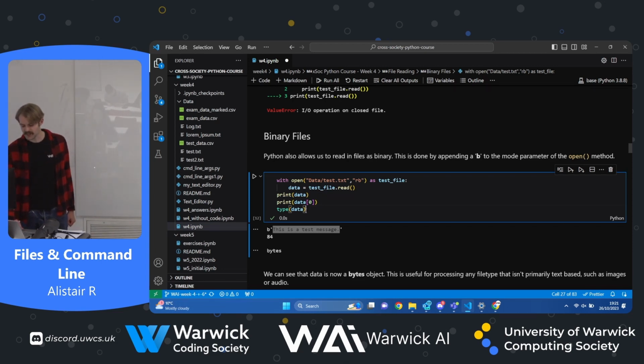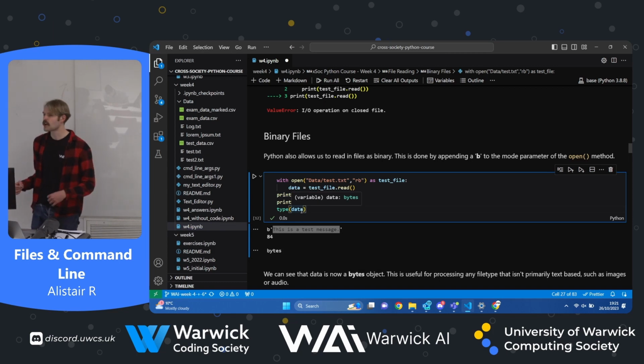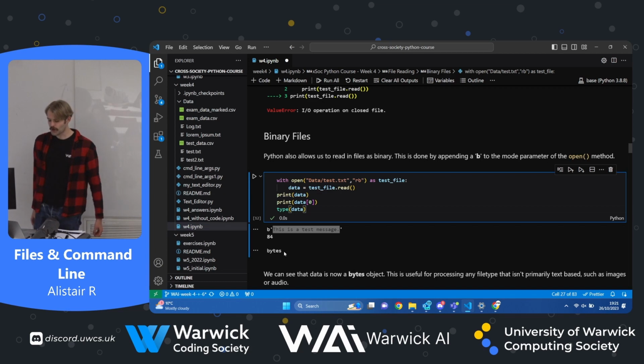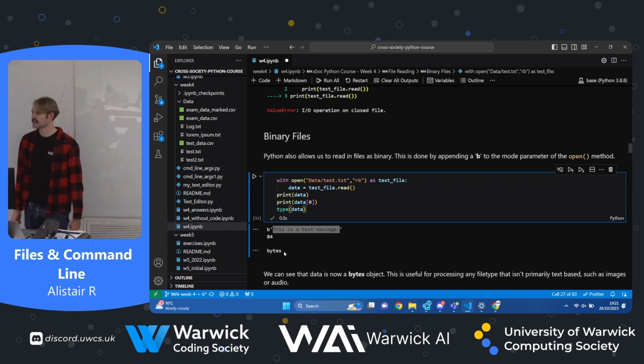And you can see when you print the type of data, so we're asking Python what sort of data this is, it tells us it's bytes. So that's binary data and not a string, which would be text data. Although the output might be a bit misleading, Python is in fact seeing this as binary data rather than text data.